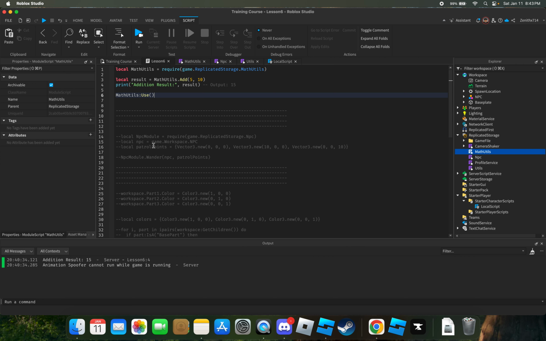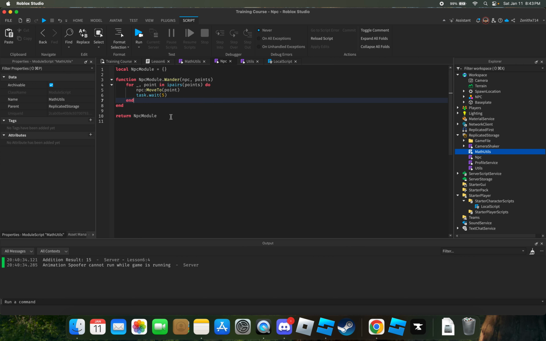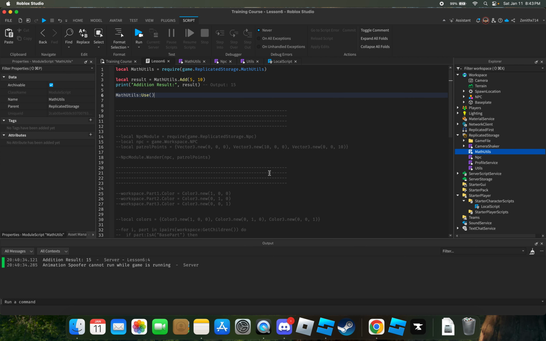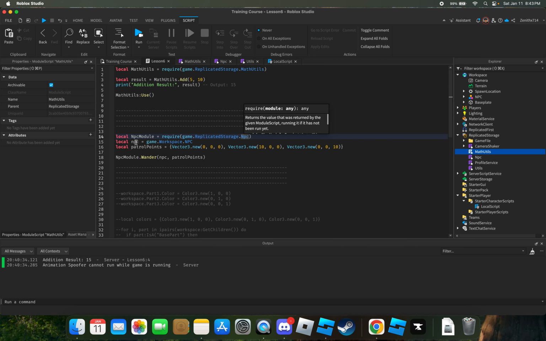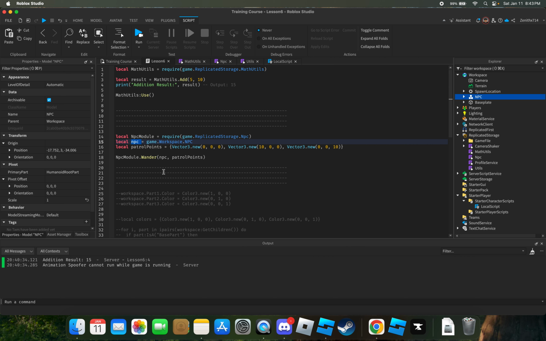Next, we have a module for moving an NPC. In this module, we have a function called wander. We're passing in the NPC and the points of where we want the NPC to walk to. So right here, as we did before, you have to require the module first. It's inside replicated storage, and then I'm going to get the NPC inside the workspace, which is right here. And then I'm going to make the patrol points, and then I'm going to run the function, passing in the two parameters, the NPC and the patrol points.